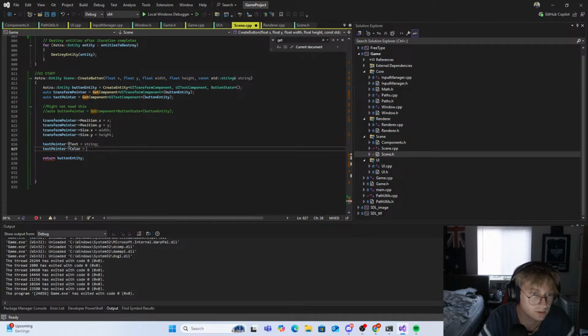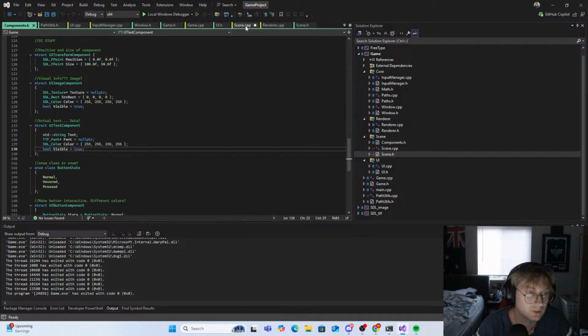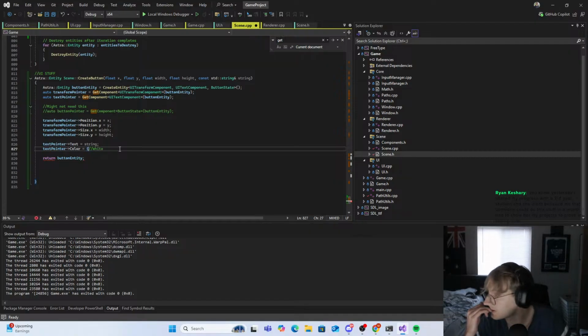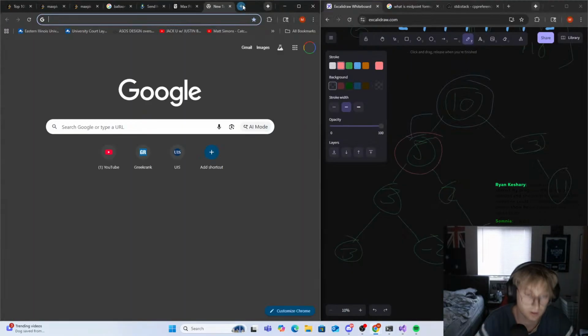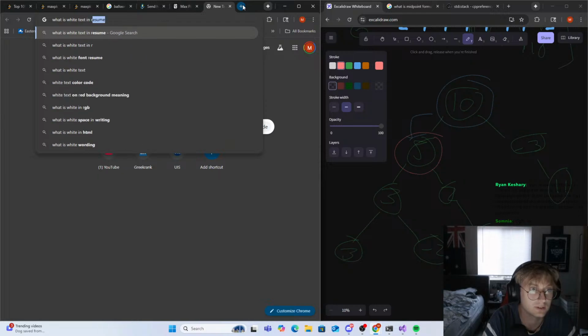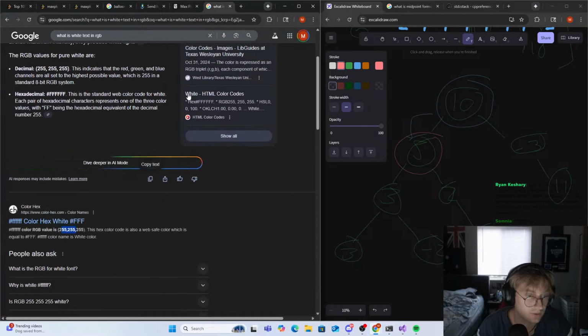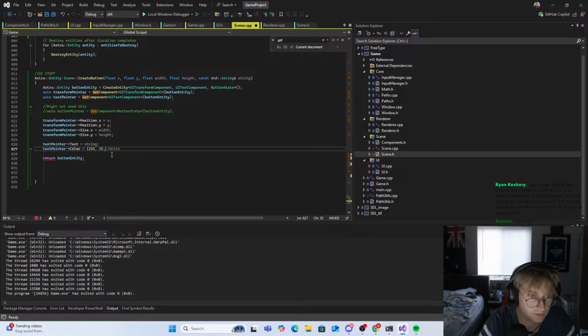Let's do the color. What is the color here? Component, scene, 255, 255. I guess we can just do white text, probably. I have to look up what white text is. What is white text in RGB? 255, 255, 255. Okay.